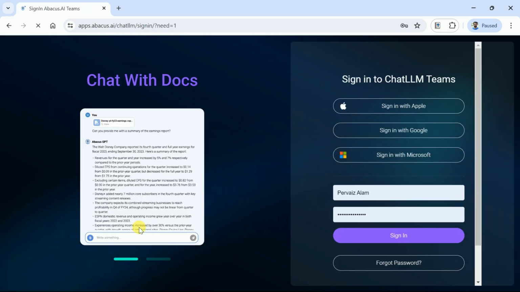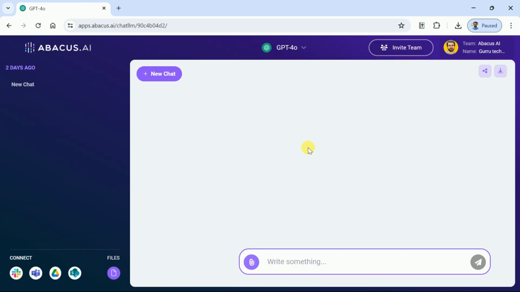Here, let's choose Google account to log in. Once selected, we will land on the official page. This interface looks beautiful and user-friendly.